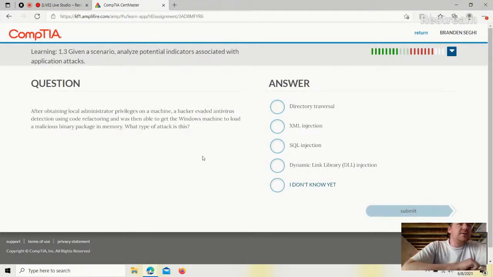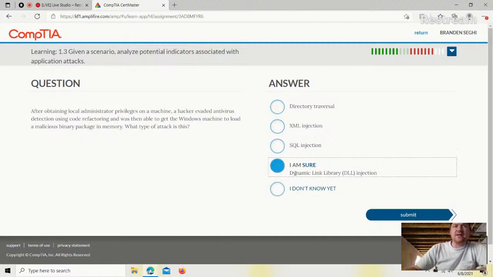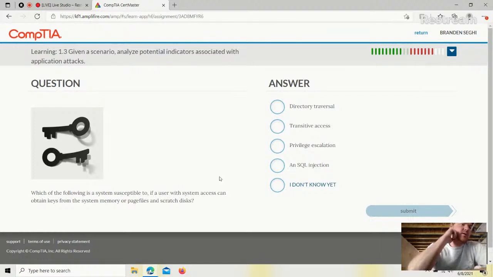After obtaining local administrator privileges on a machine, a hacker evaded antivirus detection using code refactoring and was able to get the Windows machine to load a malicious binary package in memory. What type of attack is this? Dynamic link library injection. Next question.